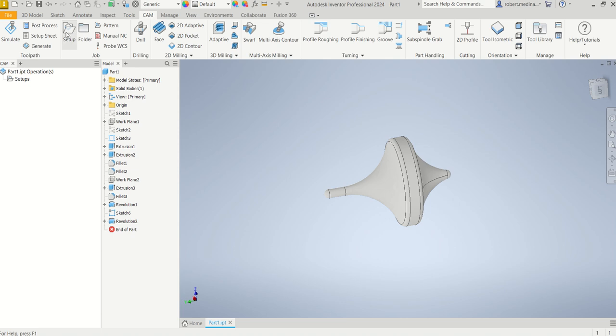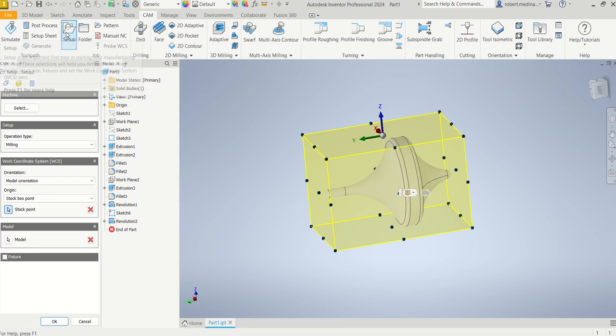We're going to click into setup, and there's three tabs that populate once we select setup. The first one is setup, stock, and program. You're gonna have to go through them one by one in that order.